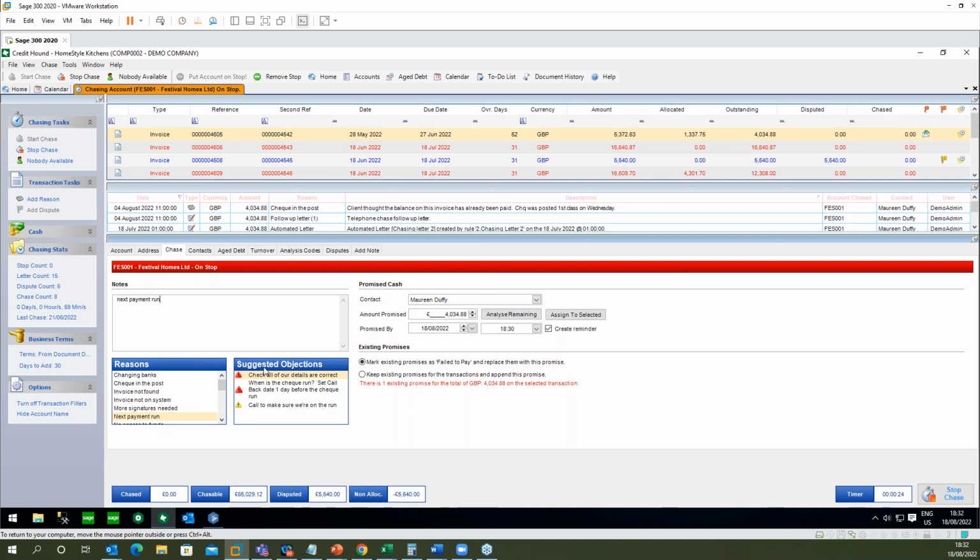We've got some suggested objections here as well. So when somebody gives you a reason, you can then go back to them to get more detail. It's just a bit of a prompt so you never forget where to go next. If she's promised to pay the full amount on the next payment run, and her next payment run will be next Friday, let's say the 26th of August, I can then set a time and hit create reminder. If that payment still hasn't been received by the 26th at 6:30, I'm going to get another reminder put into my diary to say that I need to call her back again.